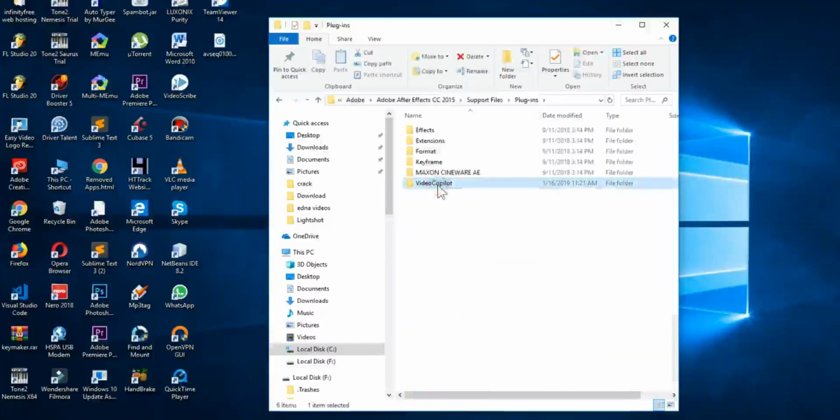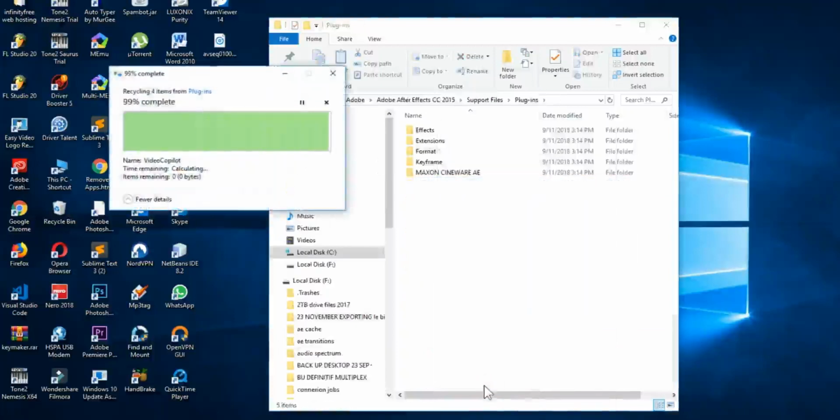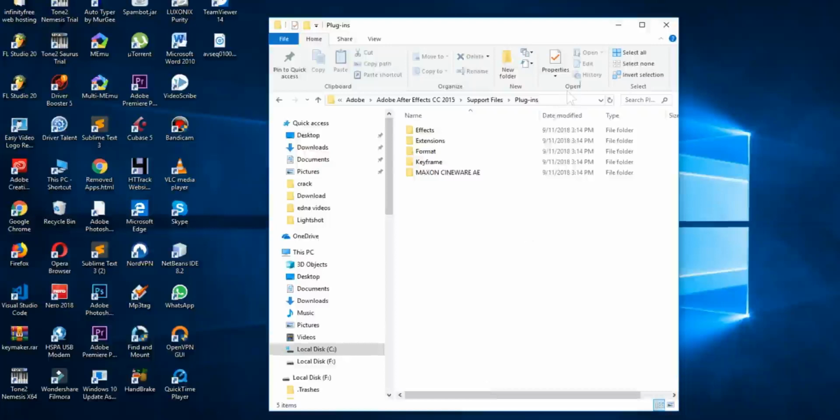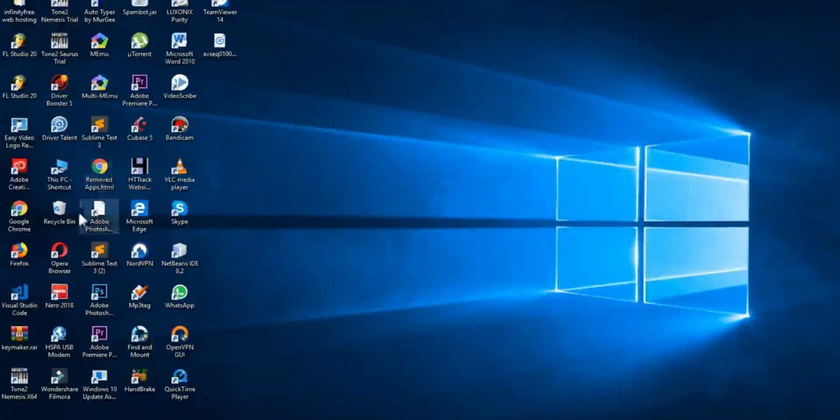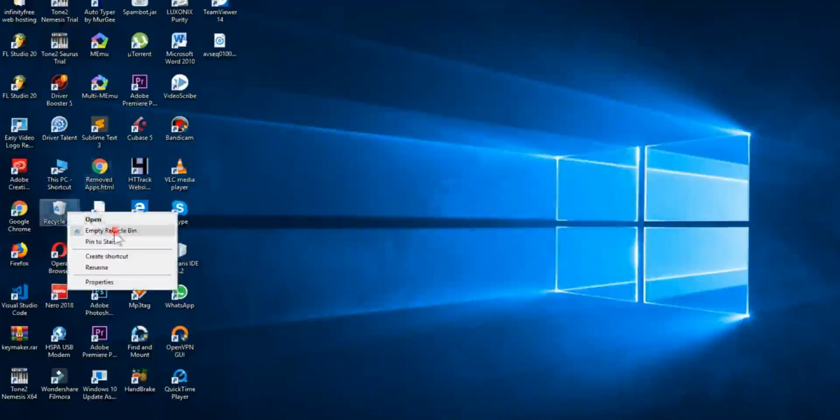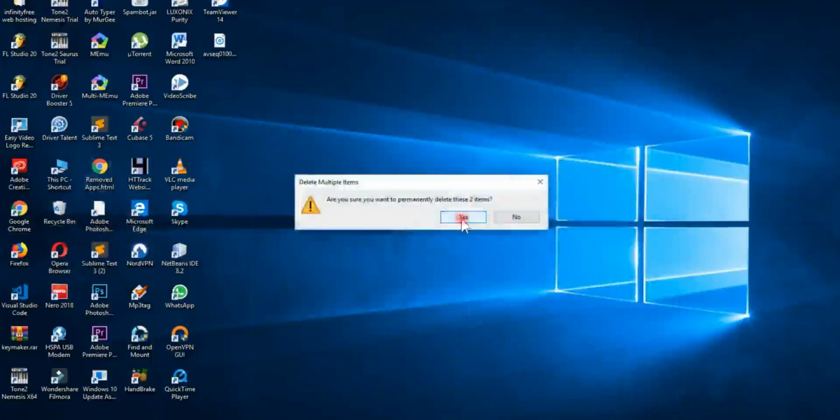I'm in the folder right now. I'm going to delete this one. Once I hit delete, it is gone. Right, so it's gone, and let me empty my trash to make sure everything has been deleted.